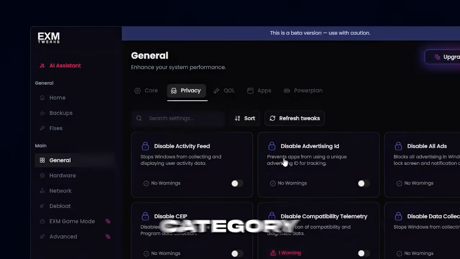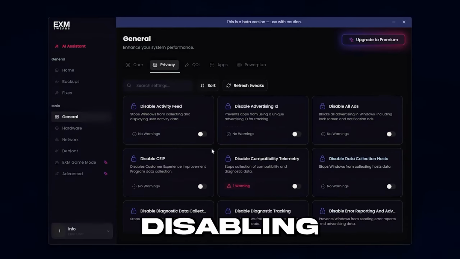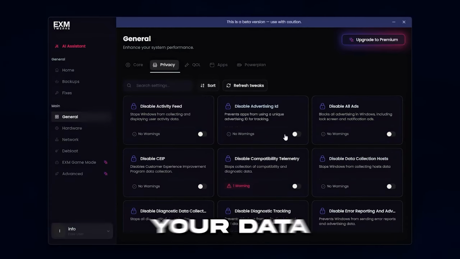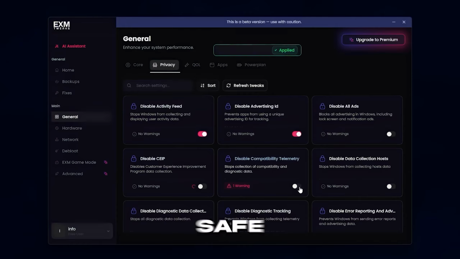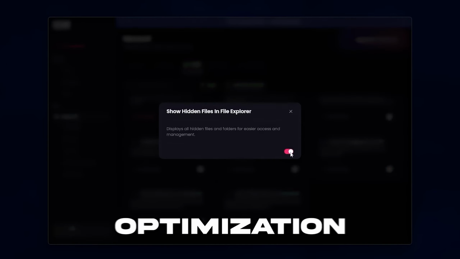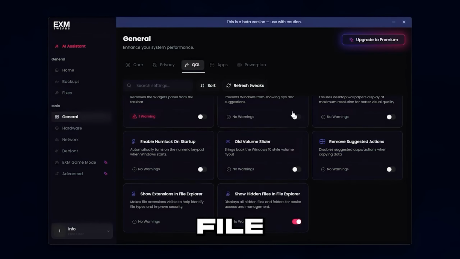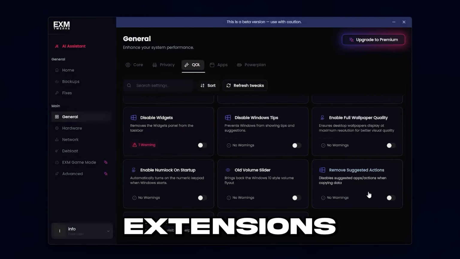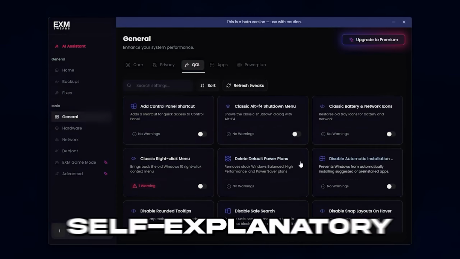After that, we have the privacy category, which is all about disabling services or features that collect your data. Once again, everything here is safe to apply. After that, we have QoL or quality of life, which isn't really about increasing your performance. It's just about making Windows look better and helping you with certain things. Like, for example, there's an optimization to show all hidden files in File Explorer or file extensions. You can go through these. All of them are pretty self-explanatory.